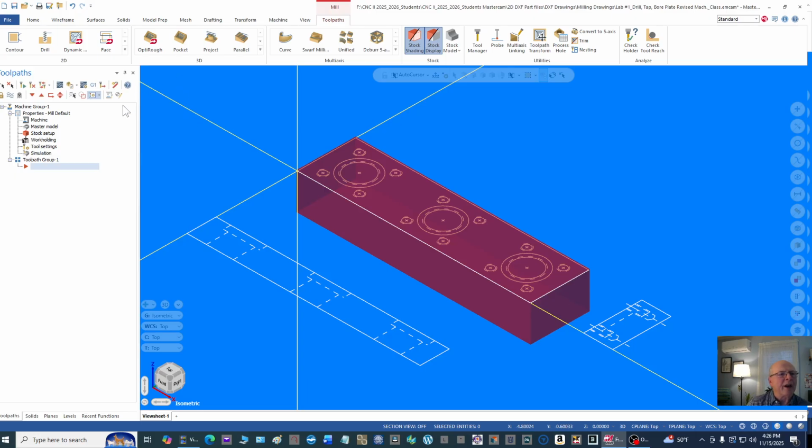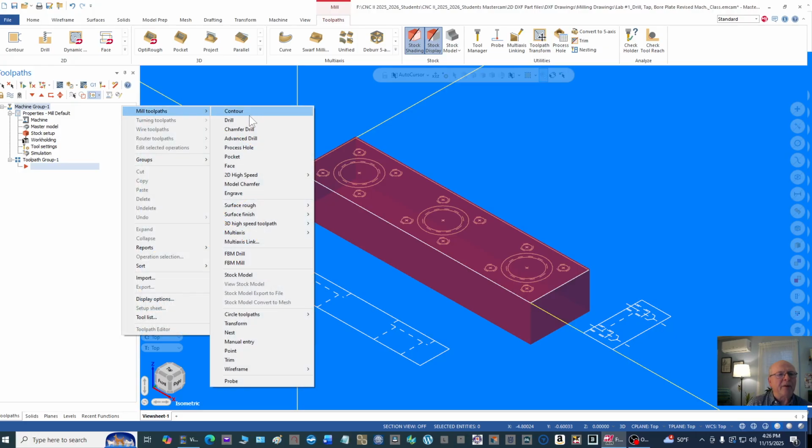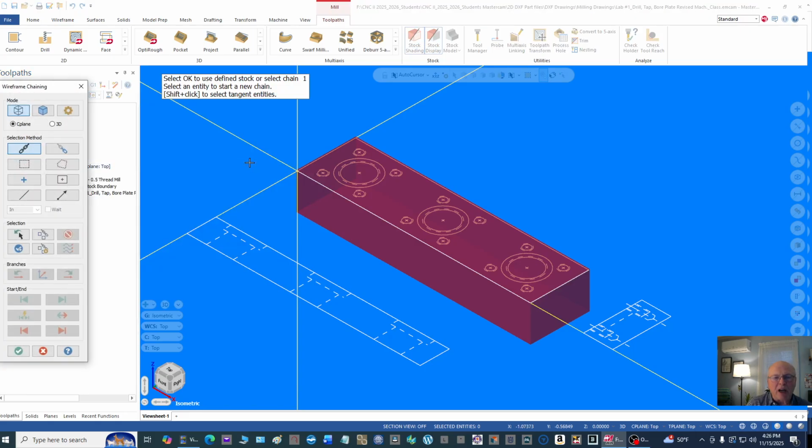So I'm going to right click right here. And I'm going to go to Mill Toolpaths. And I'm going to select Face. Because I want a face milling operation. Now, in the face milling category here, we have to make sure that we have C-plane selected and that we have wireframe selected, because that's what this is going to be from a wireframe.